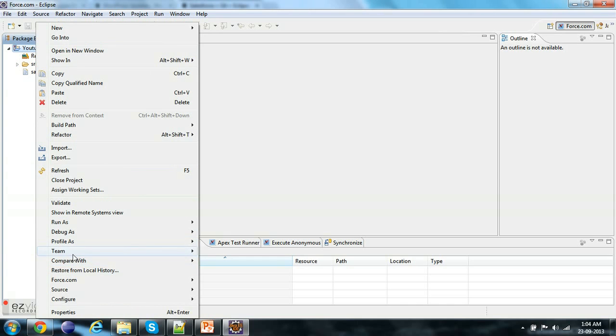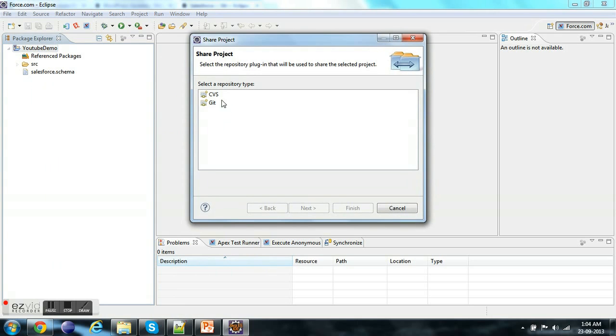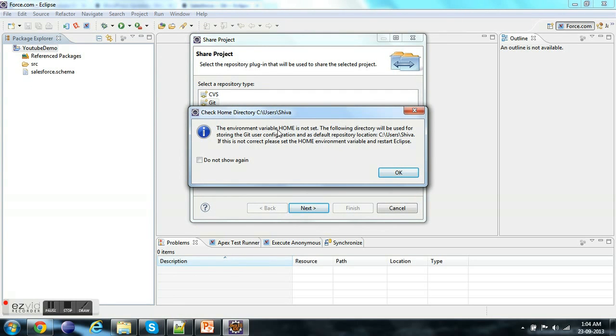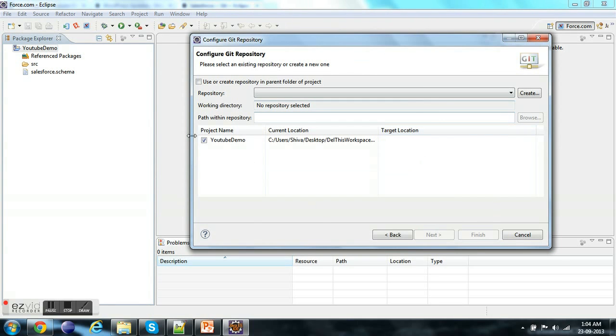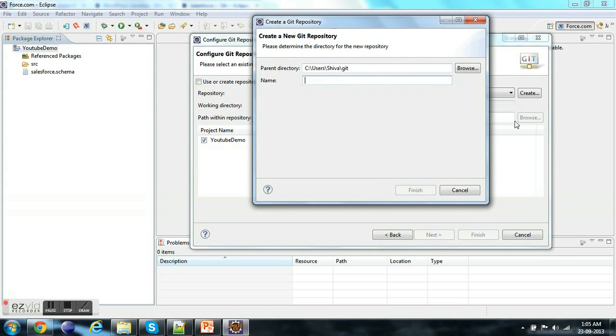You have to right click, then go on team and click on share project. Here we have two options, CVS and Git. Option Git is coming because I have installed EGIT. This prompt message will come, just ignore it. Now it will ask you for the location where you want to save the EGIT project.